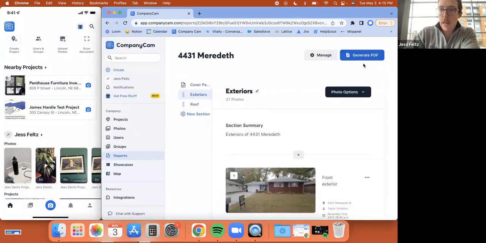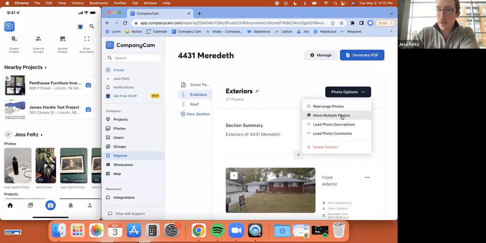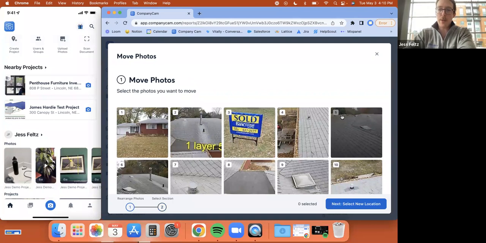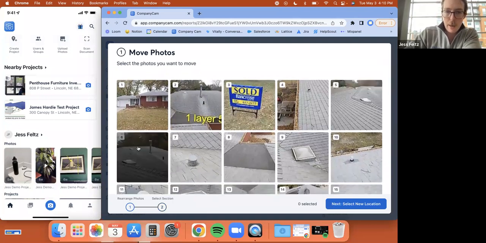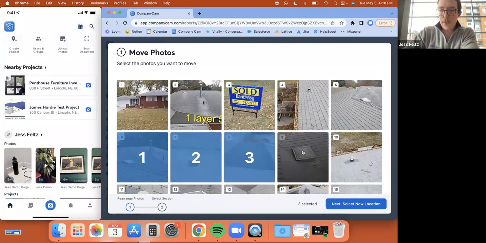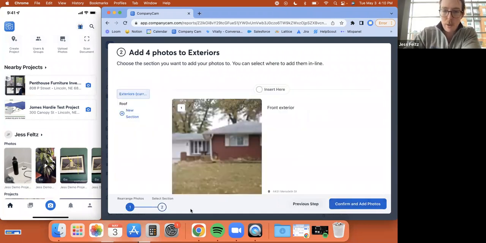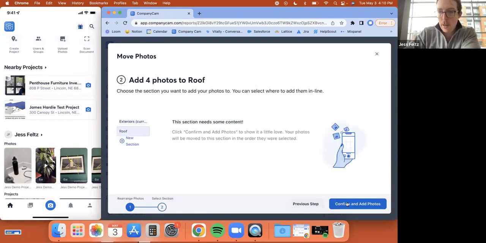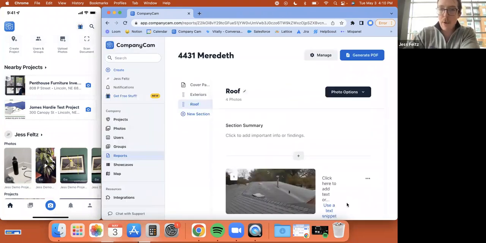Or I can also move those photos. So if I need to move multiple photos, we'll say here, once again, I want to select these roofing photos and move them into section 2. I can do that. So I'm just going to select my new location and select roof. And I'm going to click confirm and add photos.